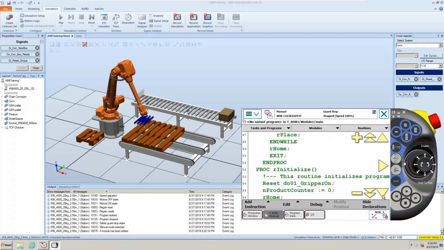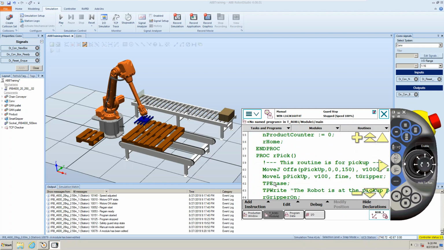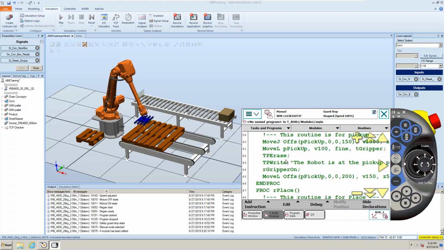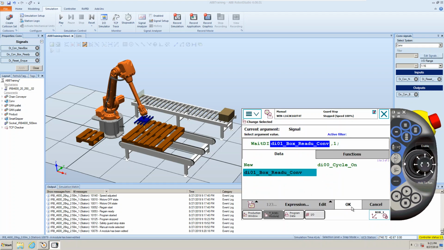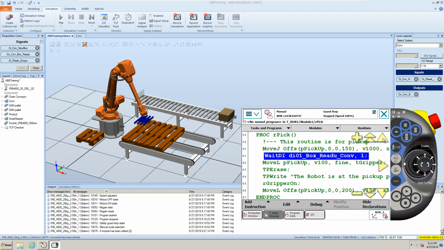Another way we can do it is to add the signal inside the R pick, before the pick position. This one is the target 150 mil higher than the P pickup position. So this is actually the target before the pickup. And after this, up to here moves A, and from this line to that line, move L. So we can add the signal here, wait DI here.